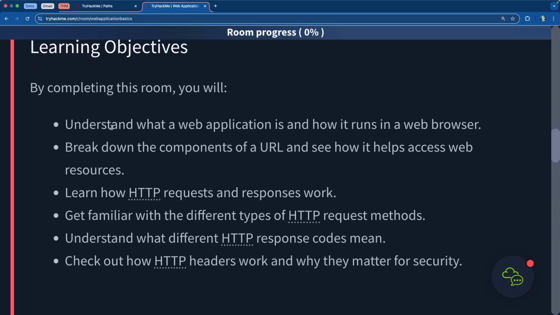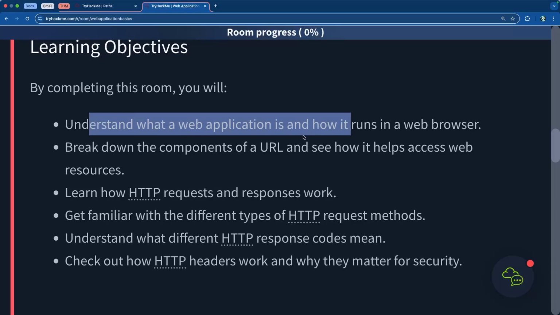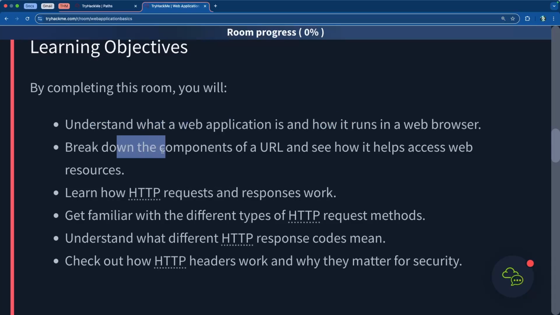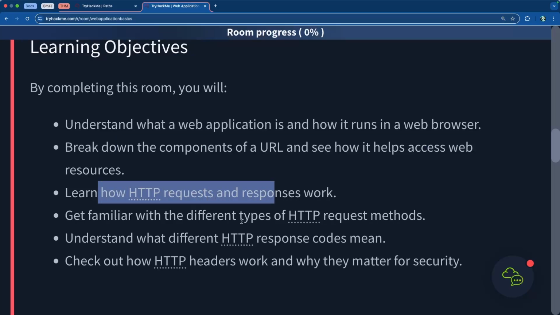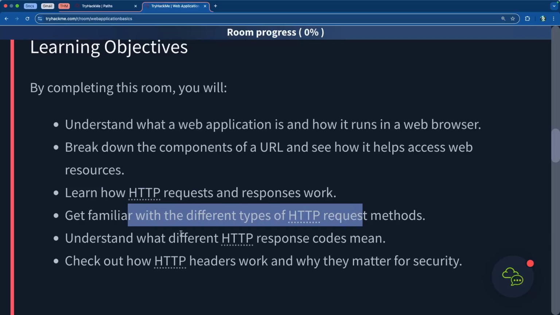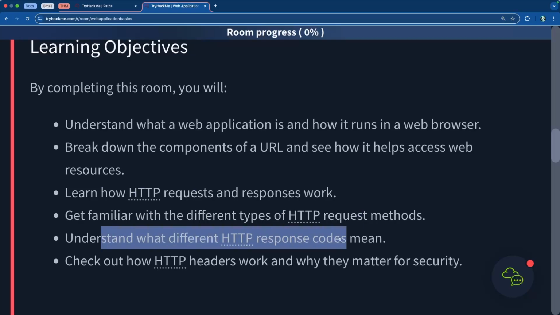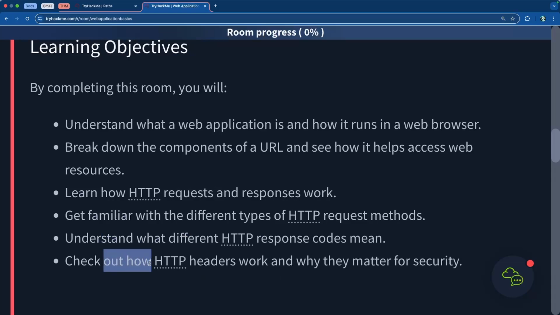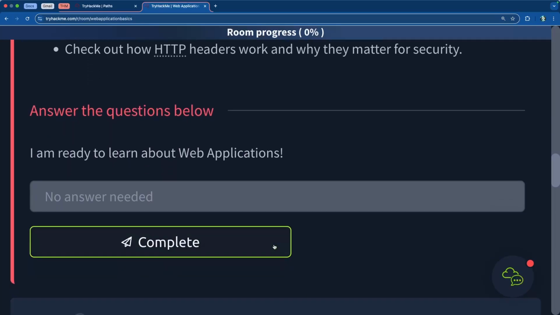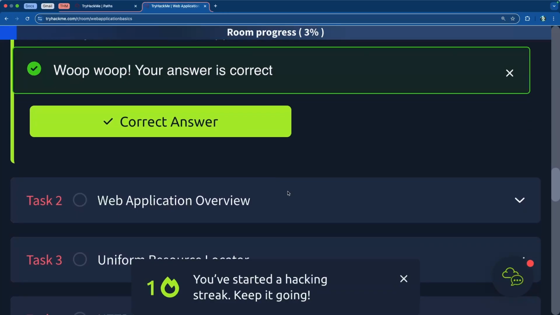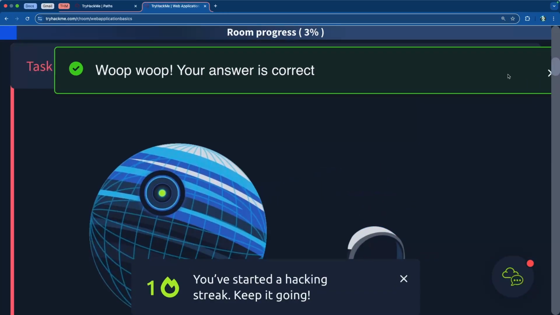So by completing this room, you're going to understand what a web application is and how it runs in a web browser, breaking down the components of a URL and seeing how it actually helps access web resources, learning how HTTP requests and responses work, getting familiar with the different types of HTTP request methods, understanding what different HTTP response codes actually mean, and checking out HTTP headers and how they work and why they matter for security. And that's basically it for the breakdown of the introduction of this video. So let's jump into the overview of the web application.